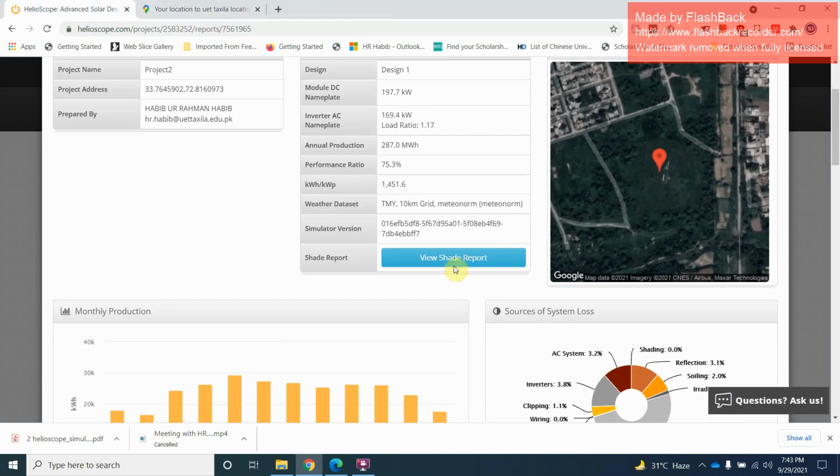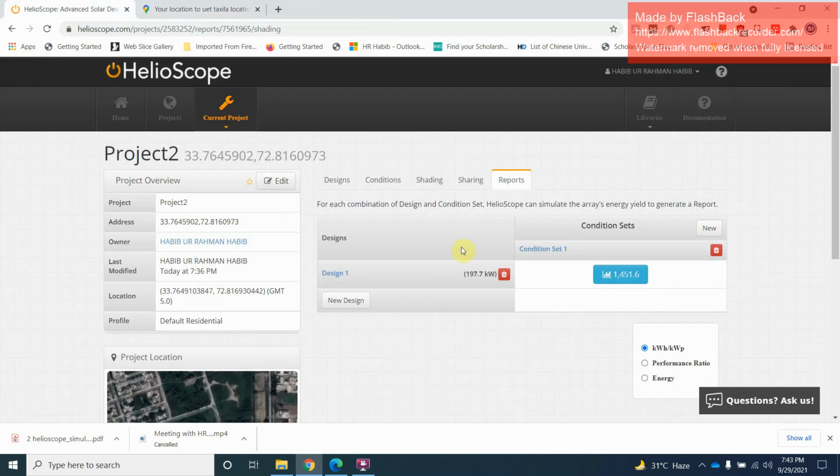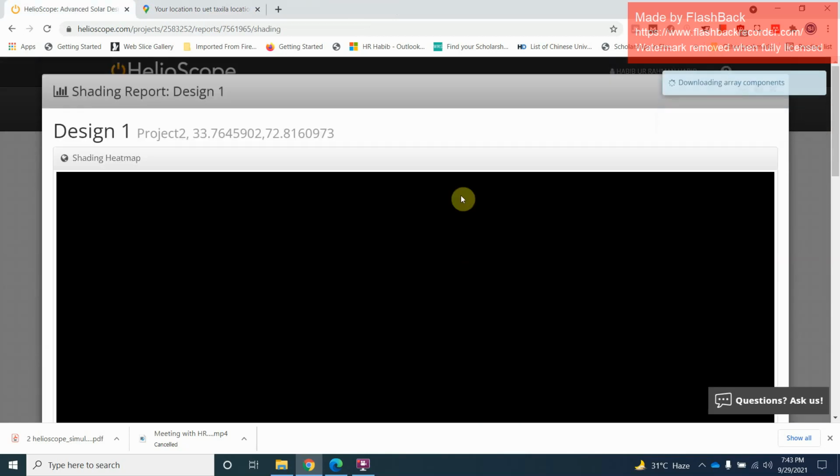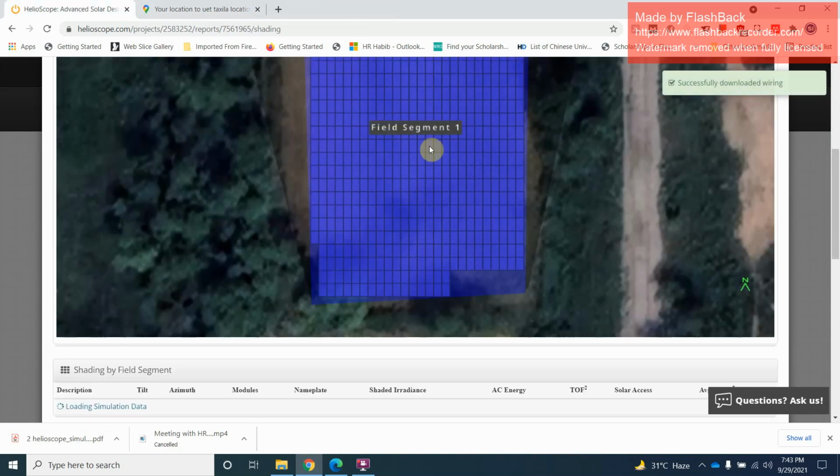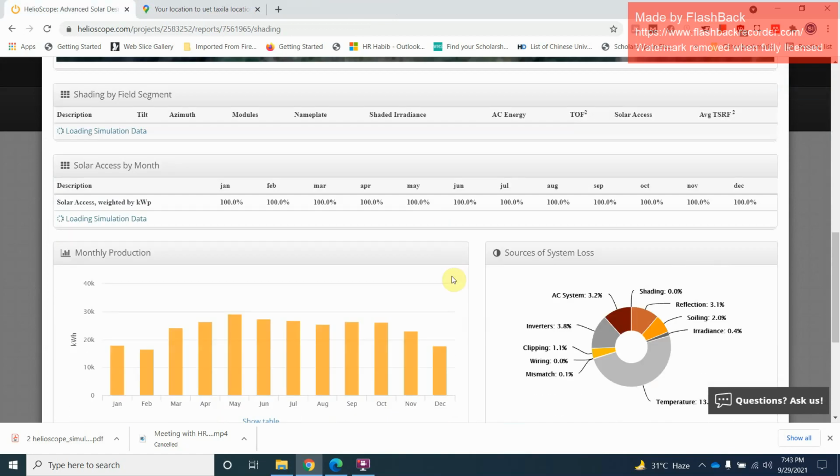And view shadow report, for example, if we click, what will happen? This is the shadow report, and building simulation data.